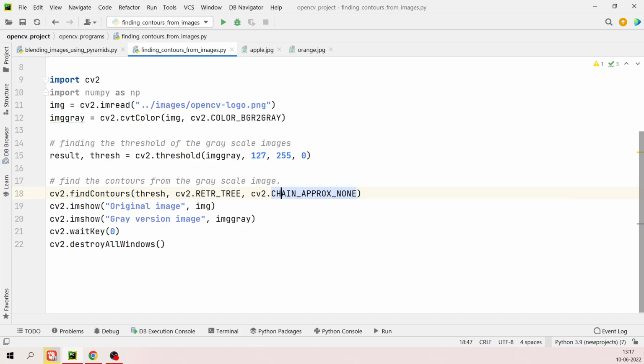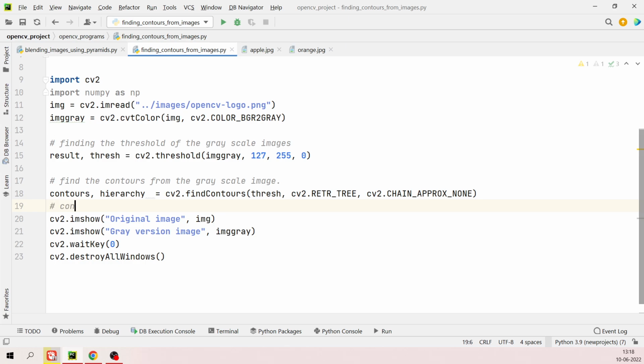Now this whole find contours function is going to give us two variables. One is the contours, so let me put it here as contours. The other variable it is going to give us back is called the hierarchy, so let me name this variable hierarchy itself. Now you have to understand what exactly these contours are and what this hierarchy is that we are going to get from the find contours function. So let me add it here in comments.